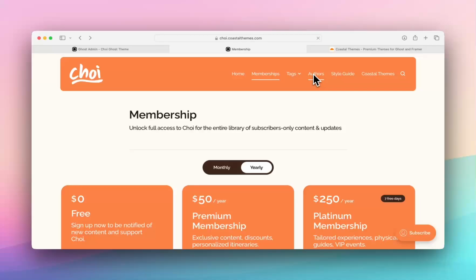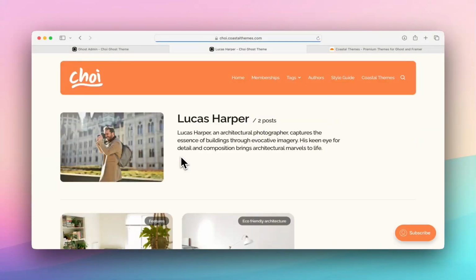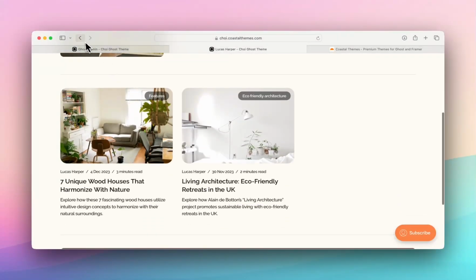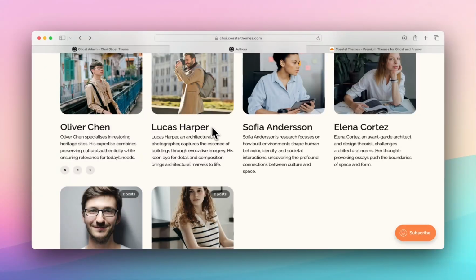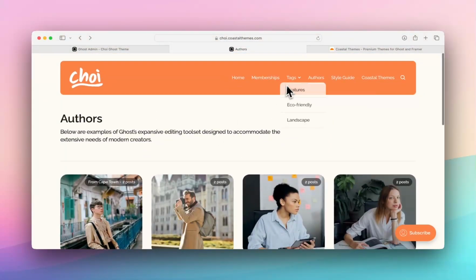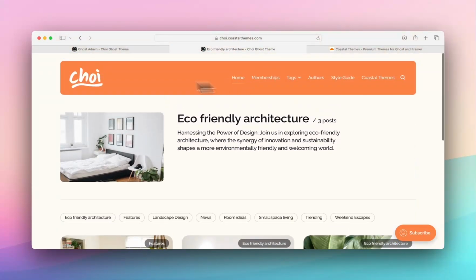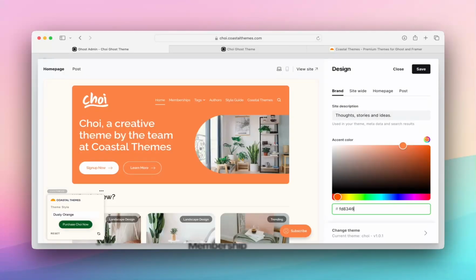A few of our other pages include the authors page, so you can hero your authors and allow users to click through to see their particular posts. This is particularly helpful if you have a magazine style site. And then we have all our tags pages here as well, like I showed you from the homepage. So I'm going to click through to customize design and branding, and I'll show you what is possible in the back end of the theme.